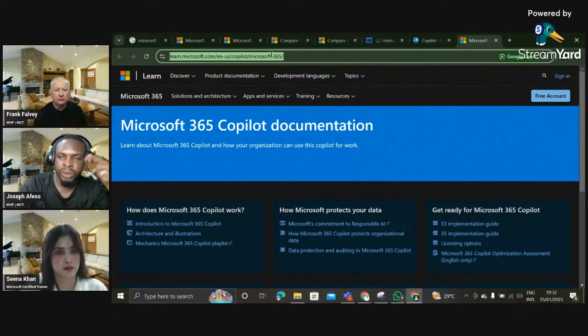I'm just holding it for now. When I come to the page there, I will drop it for the audience to study. You will see that this is talking about the Microsoft 365 Copilot documentation.